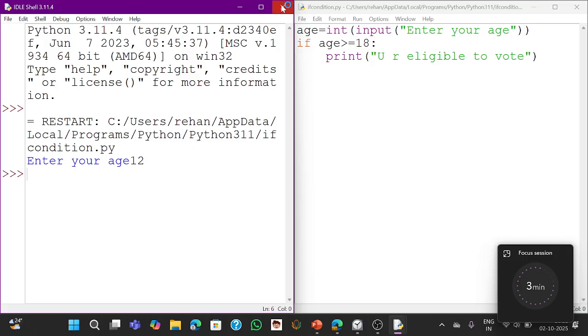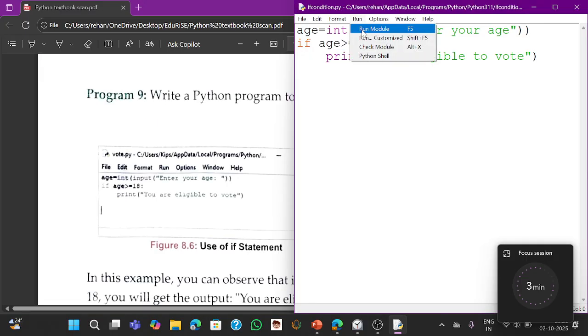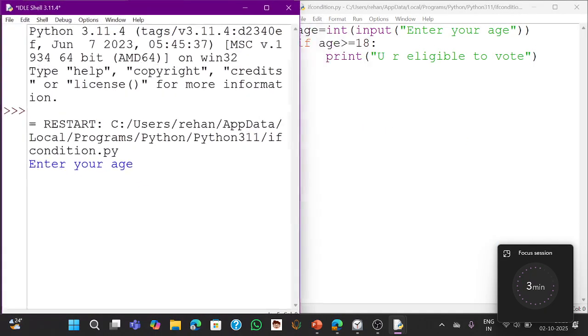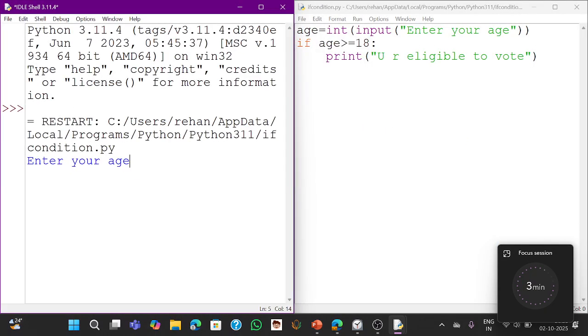Let's run the program again. Enter your age. What's your age? Let's say I am 20 years old. Oh, you're eligible to vote.